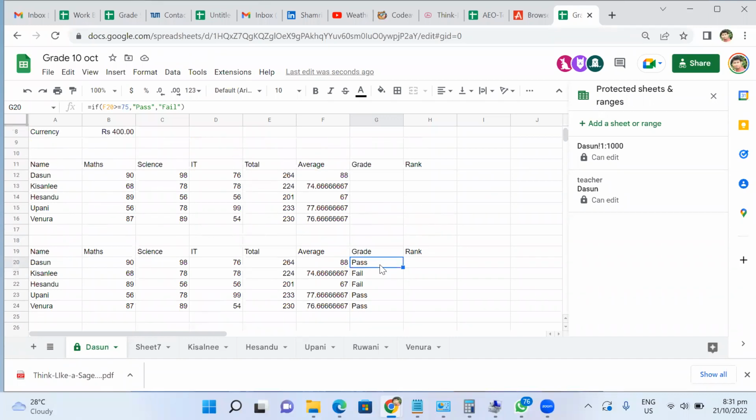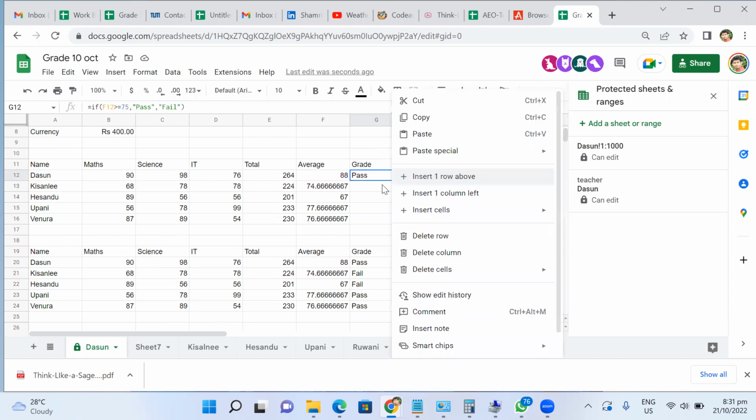If I copy and paste it will automatically apply the function because it is a relative reference. Relative reference means the function is copied along with the relevant cells, as we learned in autofill. So when I paste here, where F20 was, pasting below makes it F12: is F12 greater than or equal to 75? If yes pass, if not fail. We can drag and drop this in the same way.